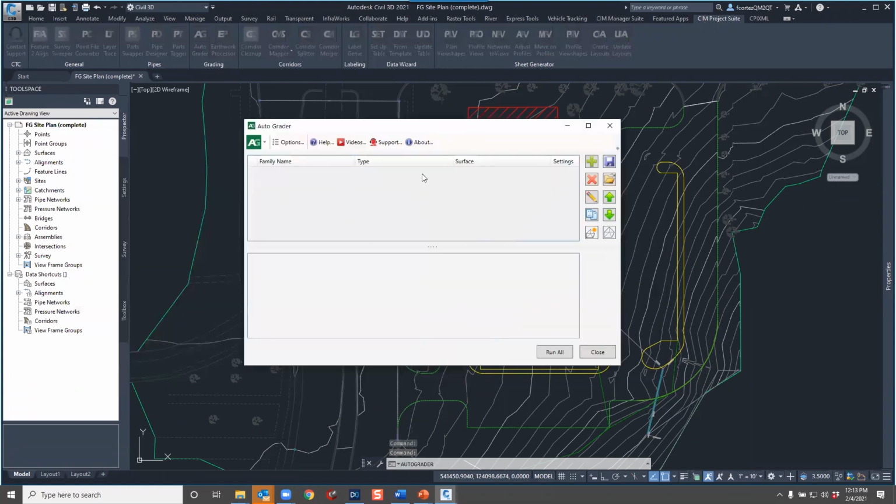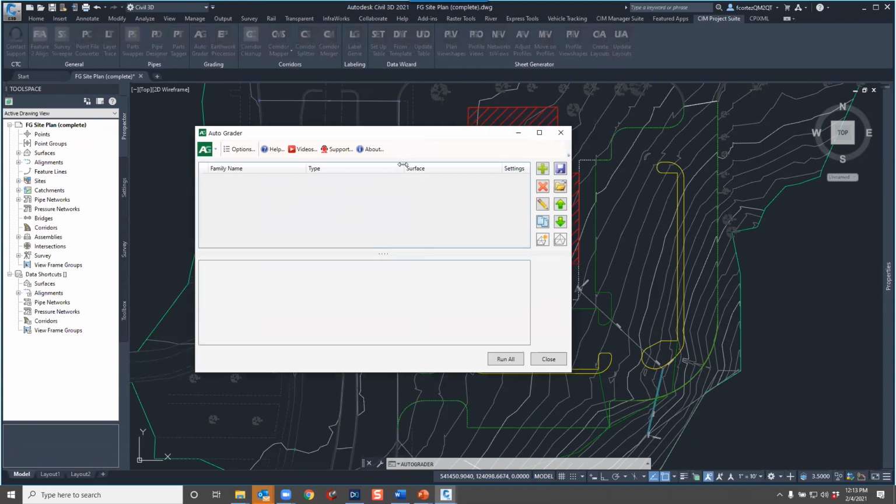So here we're starting off with a clean slate. And if you guys have not used Auto Grader before, there are some recent updates to it that have made it way more efficient. So right now there are some surfaces in here. But if I start putting in some of my grading families and I want to add them to a new surface, I can actually go ahead and create a surface right from this dialog box. And another thing I can do is also create surface boundaries from this dialog box.